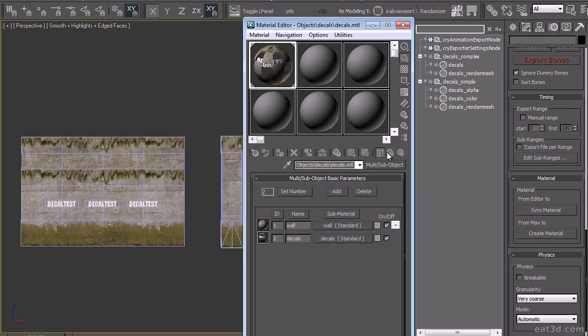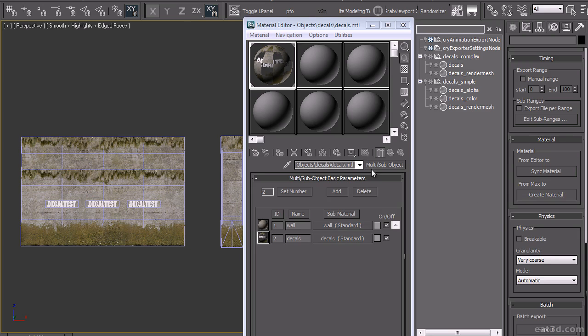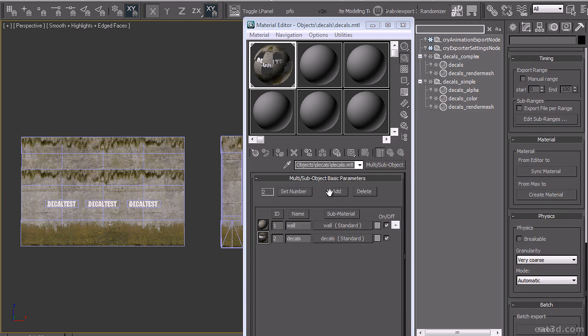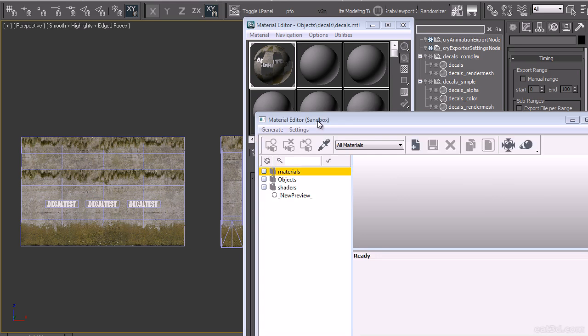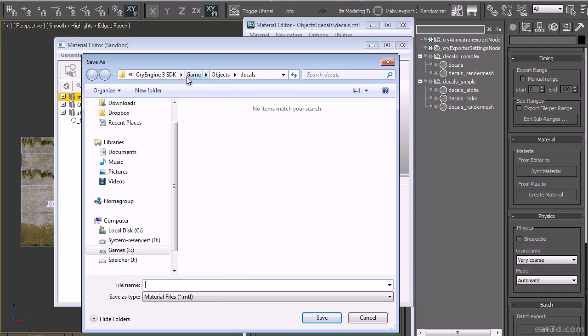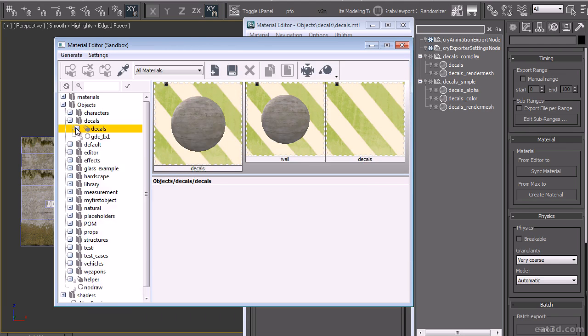We now need to create the material in CryEngine. Make sure that the parent level of your multi-sub-object is selected and then go to the Material tab of your Exporter tab. Click on Create Material under the From Max category. CryEngine 3 SDK will start. Just log in and then wait for the material editor to open. Click on Create Material again to create the material in the path that you've specified in Max. Just type in decals.mtl to create it.